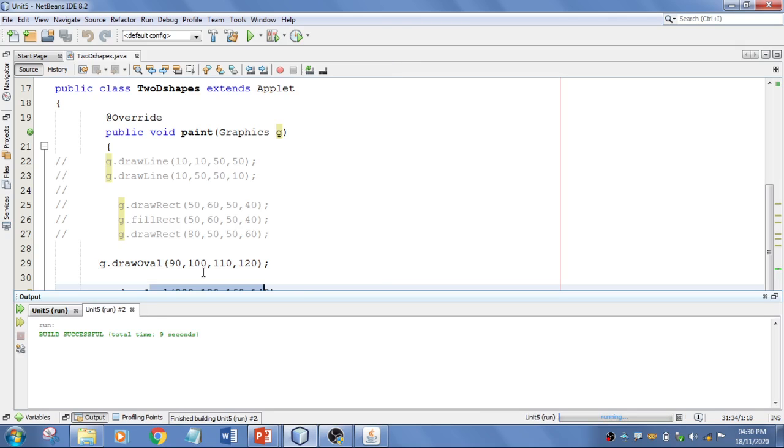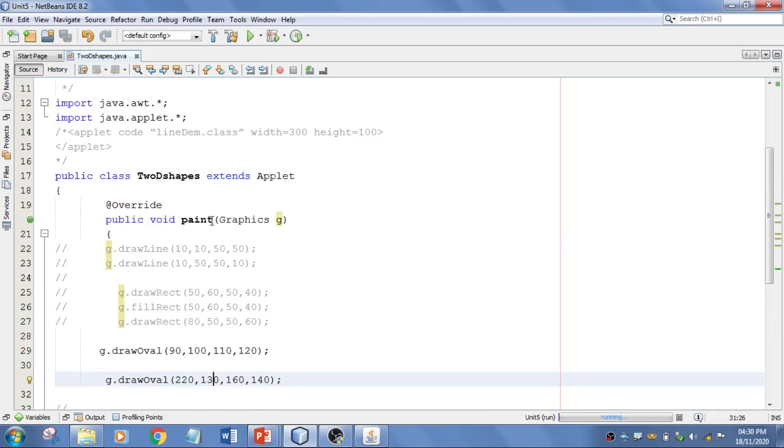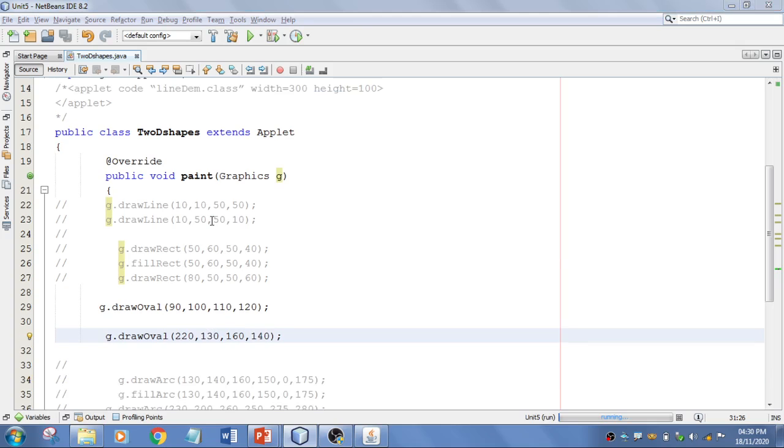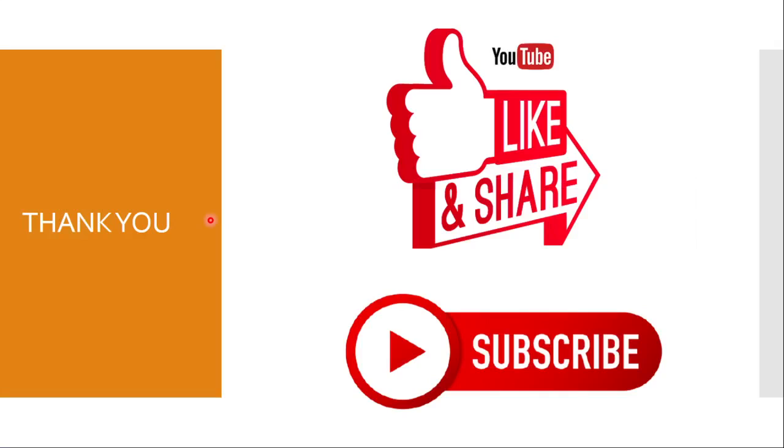You can change the values, you can play with these values to get a nice shape of all these things. So this is how you can work with 2D shapes, and hope you understood this 2D shapes concept.